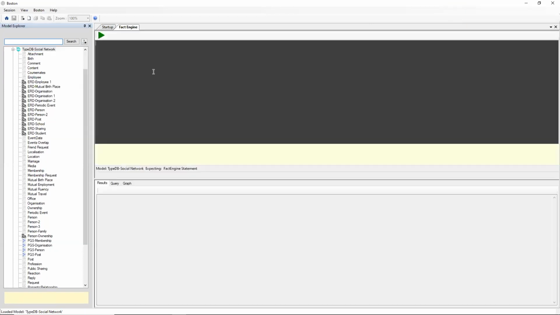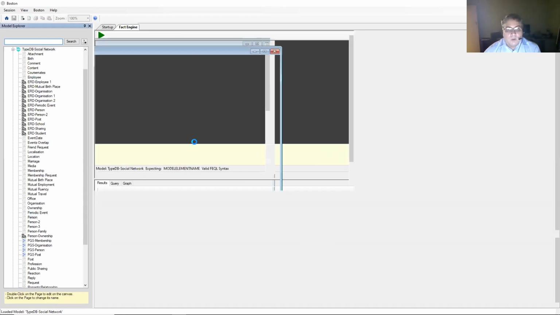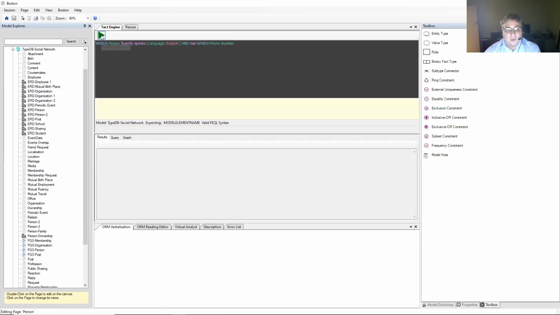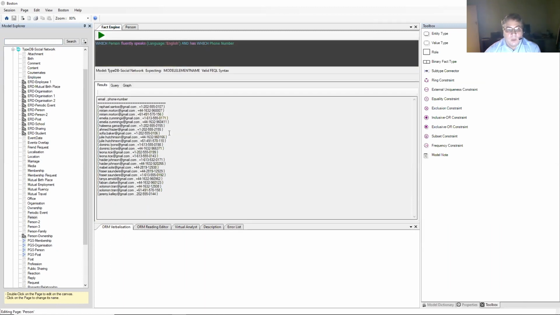Looking good. Yep. So I should still have that query there in front of me. Okay. So we can ask which person fluently speaks language English and has which phone number. So we're looking at the relation fluency, where person fluently speaks language, and where person owns a phone number or has a phone number. So we'll hit go on that, and it's come back and given us all the people in the database and their phone number.